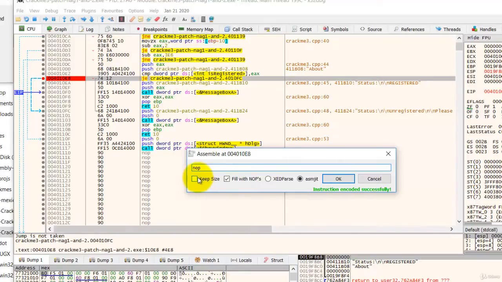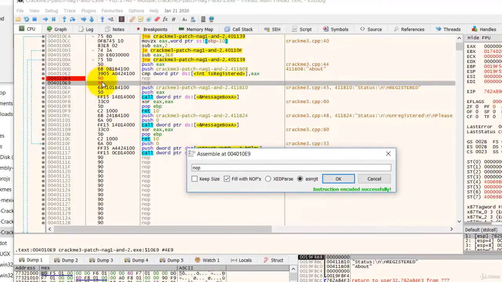and then we click on this to keep size, just to check whether or not we will overwrite anything. And it says instruction smaller by 1 byte. The original instruction takes up 2 bytes, but our NOP is smaller by 1 byte. Therefore, we are safe. So we can remove this, make sure this is checked, click OK. So now it has replaced the 2 bytes with 2 NOPs.